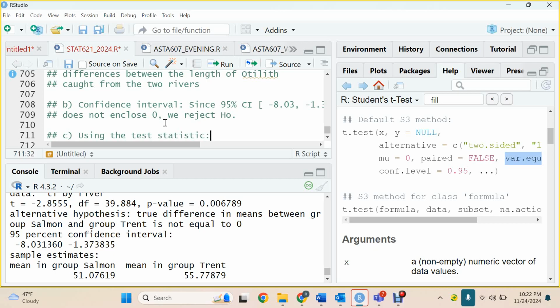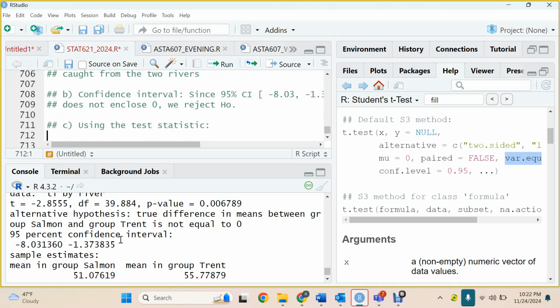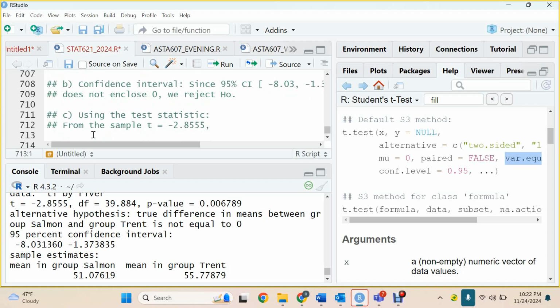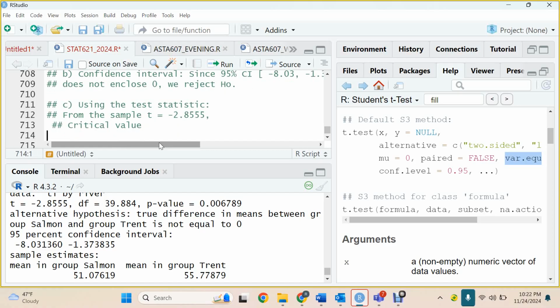So if we are using the test statistic, then we know our test statistic from our sample, T is equal to this. So we have to read the critical value, right? So the critical value, and in this case it's two-sided, so we'll reject for very small or very large values. Okay, so how do we do that? We have to use qt. So you need the quantiles.